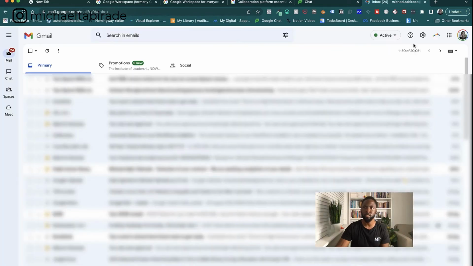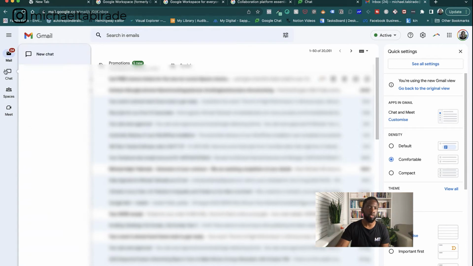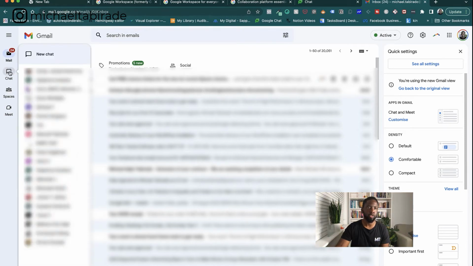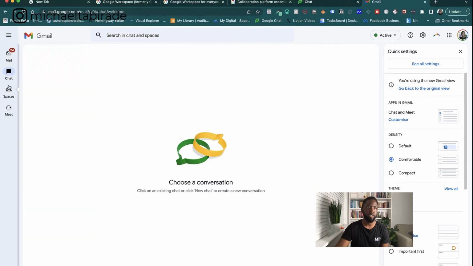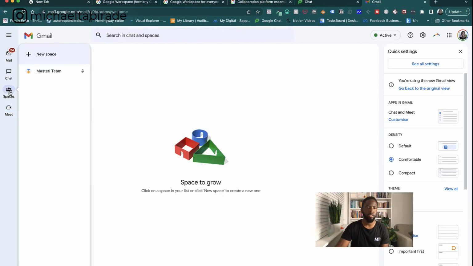If I go to settings, you will see that there are different options in terms of how you want your Gmail to be displayed. Now on the left hand side, you'll see all of these different things. So you've got chat, which used to be Hangouts. You've also got Spaces, and you've also got Google Meet, which has been a fantastic tool. Now if I go to Spaces, this is where you can create different channels, or what they used to call rooms, in order for you to create conversation with different individuals.